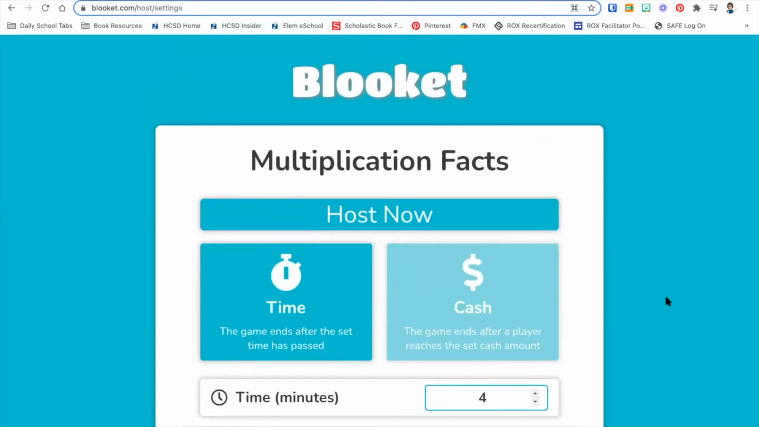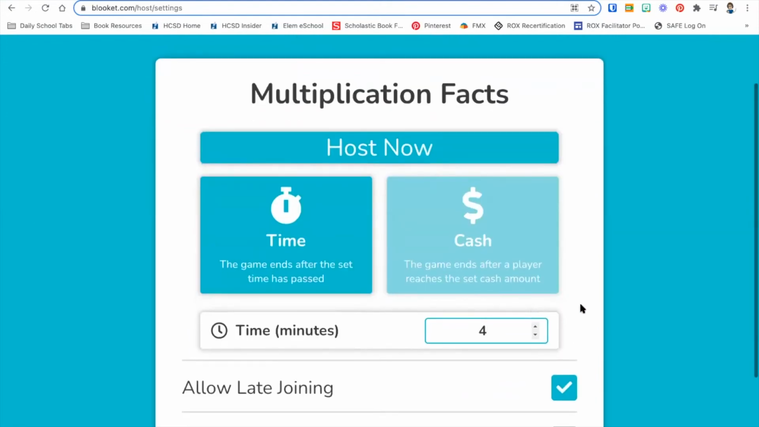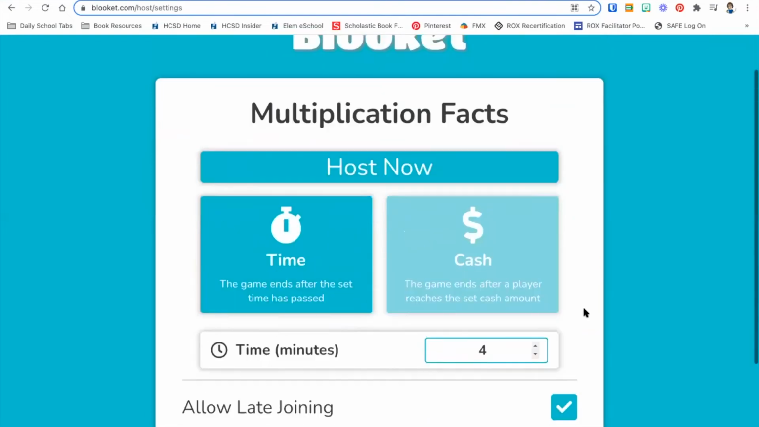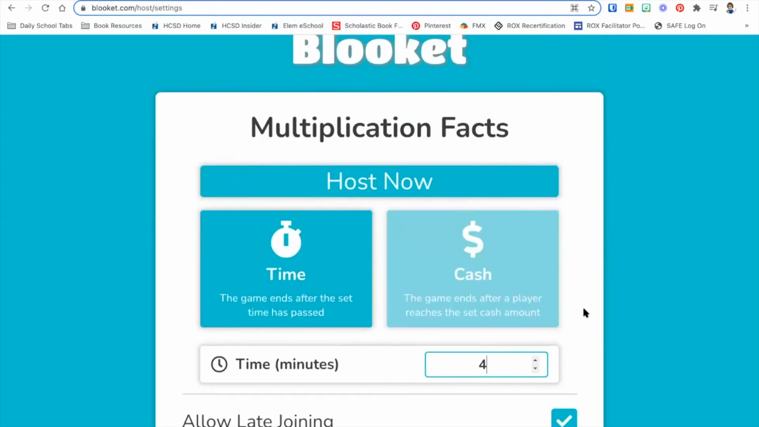So yeah, this one is about accuracy and strategy. I'm going to limit us to a 4-minute game. Three minutes was not quite long enough to really get a feel for it when we practiced yesterday. The point of the game is to have the most money at the end.